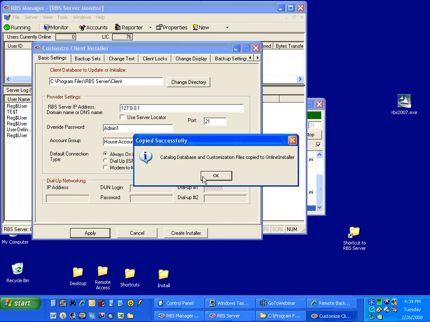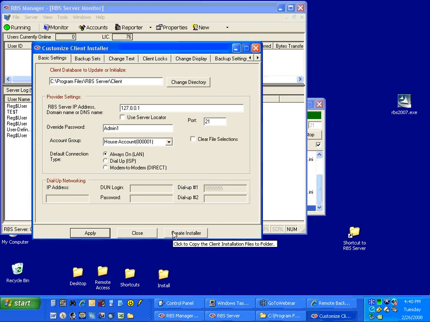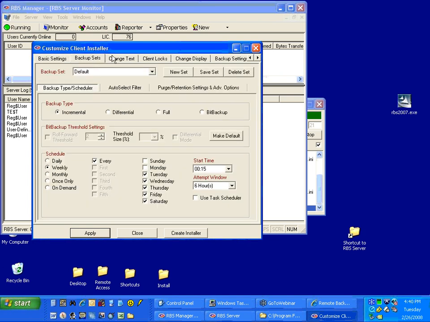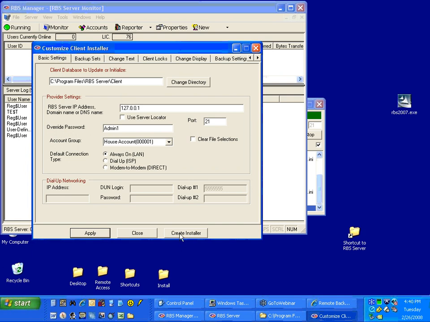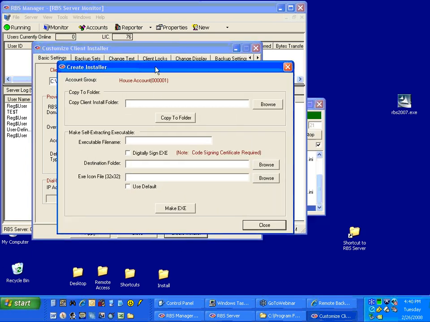So whenever you make any changes and you get prompted, "Do you want to save the changes to the online installer?", then you have to move all your online installer file set again to your web server. Now, to build an exe installer, once you've set everything in the customized client installer and applied the changes, it's time to build an exe installer.